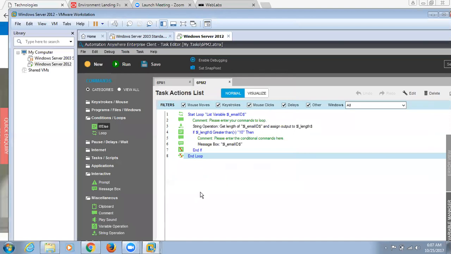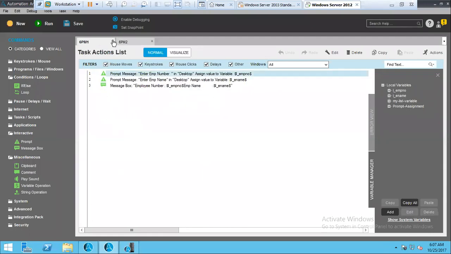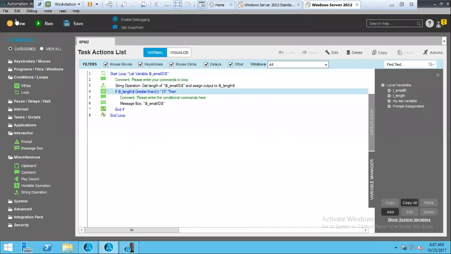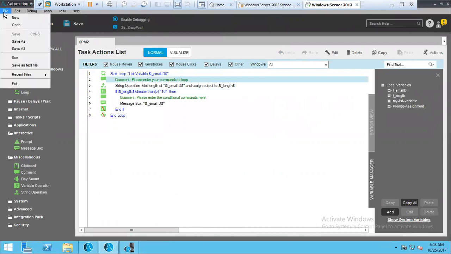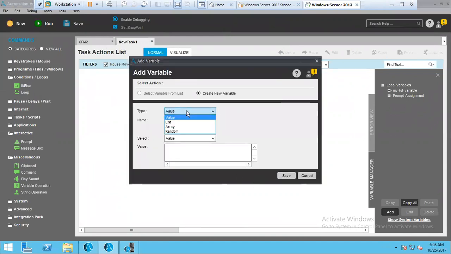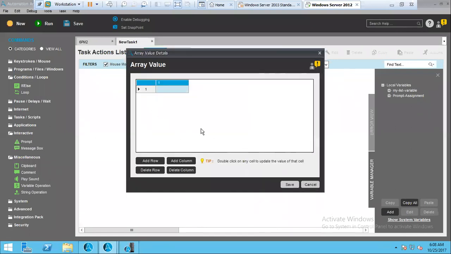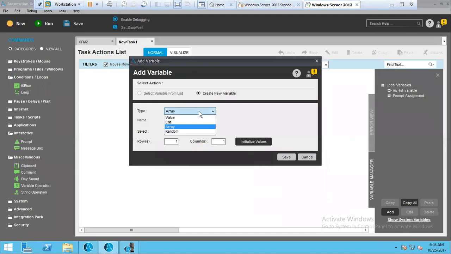So yesterday we started working with variables. Now we are going for again the different types of variables, right? We discussed value type variable, list type variables, arrays. We'll see when we start working with Excel application. Then we'll come to know the rows and columns. That time we can easily understand.